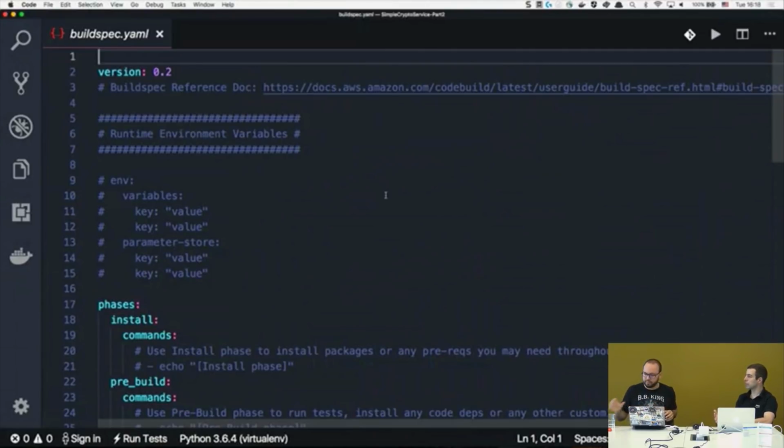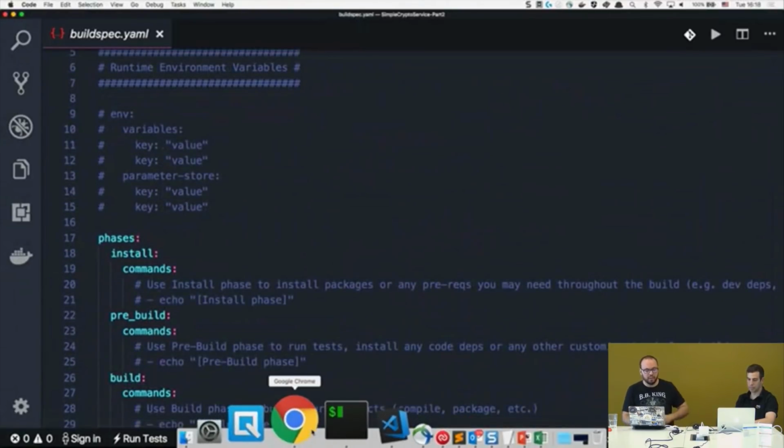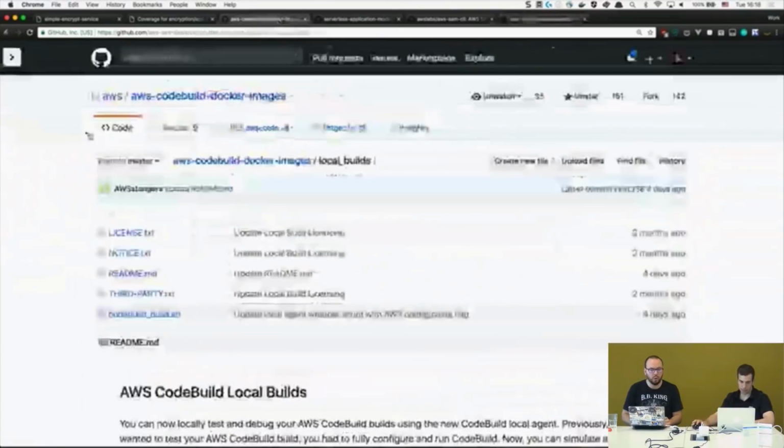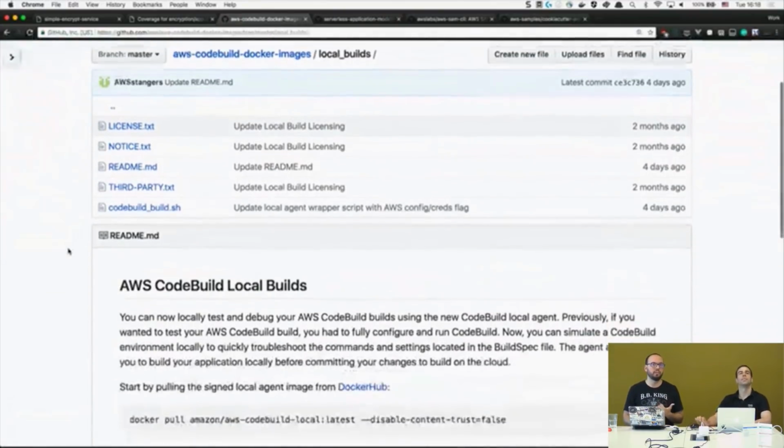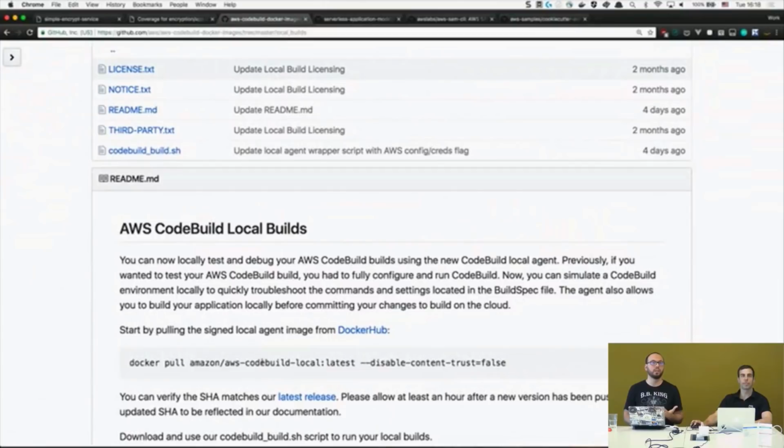Gotcha. So last time I checked, CodeBuild, I could only run it server side. Is that a new thing? Yeah, it is a new thing. In fact, if you go to the CodeBuild images GitHub here, you can see that there's a new folder called local builds, where we published the CodeBuild agent. So all you need to do is run this docker pull, and then it explains how we can run this using Docker.